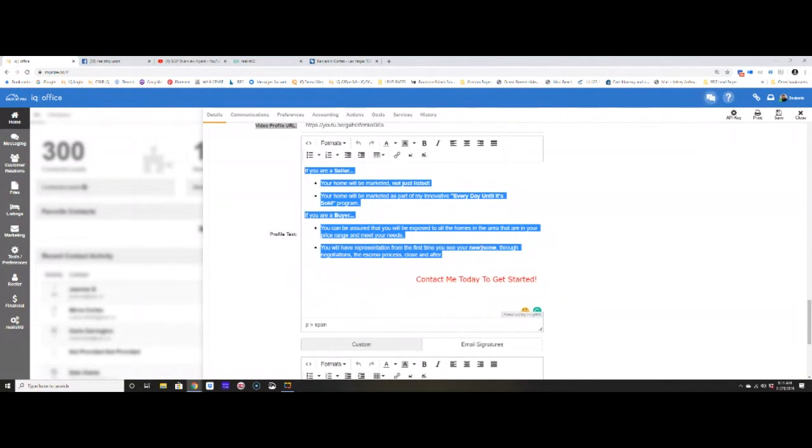For those of you that don't like that idea, go through and read your testimonials. Whether you're using your IQ Office testimonials or your Zillow testimonials or your Real Satisfied testimonials or your Google testimonials, go through and read your testimonials and get some ideas there.